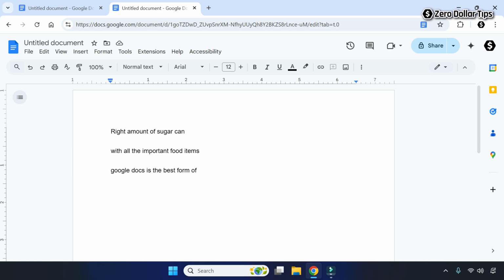So that's it guys. This is how you can easily stop Google Docs from automatically capitalizing the first letter of the sentence.